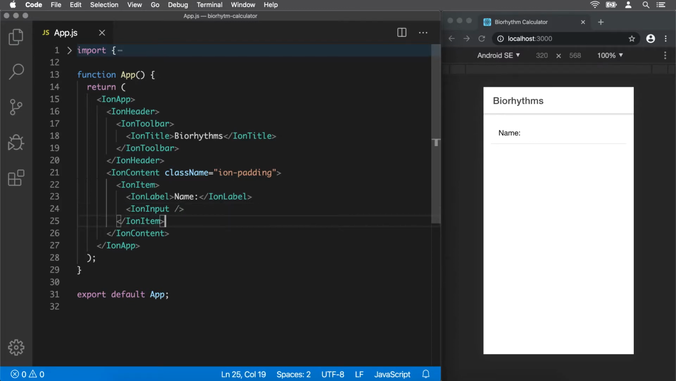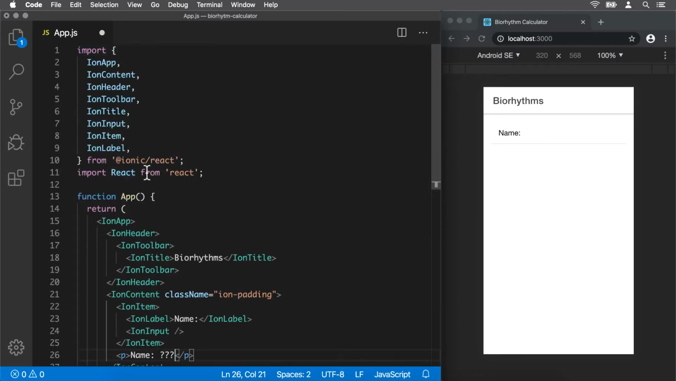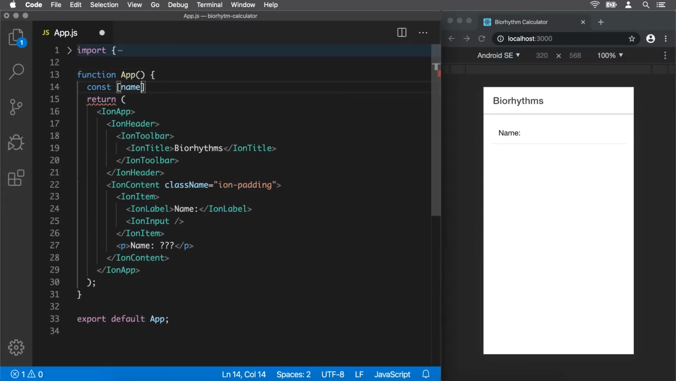Now, we have an input field, but how do we make use of whatever text the user enters into the field? Let's add a simple paragraph here. Let's say we simply want to display whatever name the user entered. How do we do that? Well, pretty much in the same way as we would do it in React with a standard HTML input element. First, we need to import the useState hook, and then we can use it to get a state variable, let's call it name, and a setName function to update it. This is by calling useState, and we can pass an empty string as the initial value. Now we can use this name variable and display its value in this temporary paragraph. And we can also set it as the value of the input field.